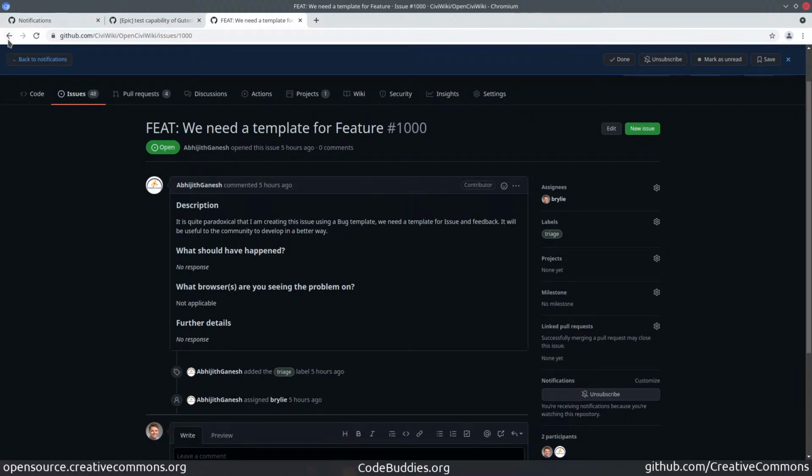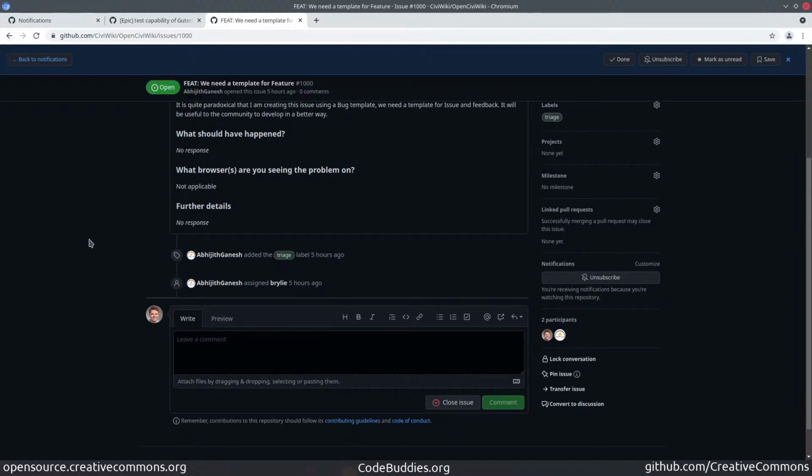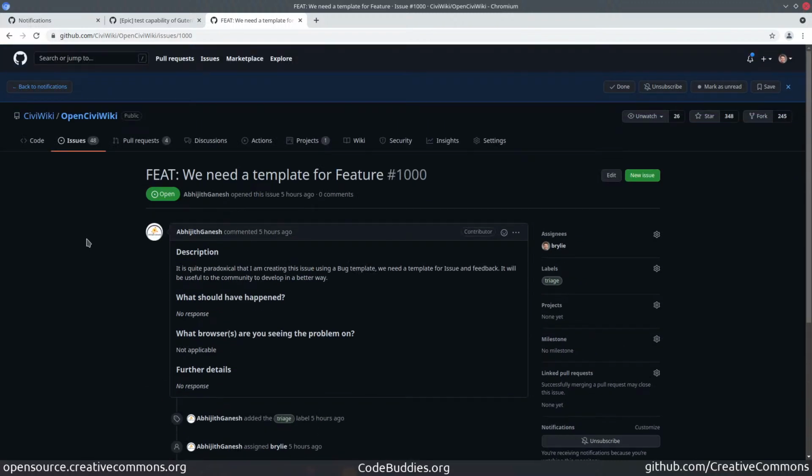So let's see what we're looking at here. Template for feature looks good.